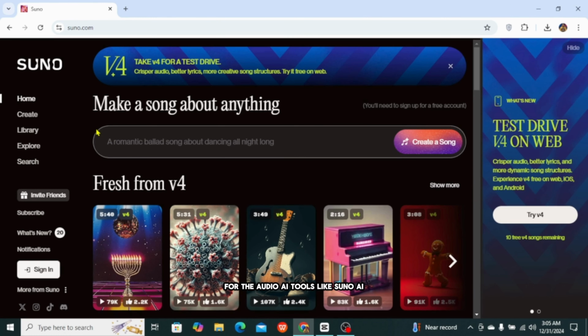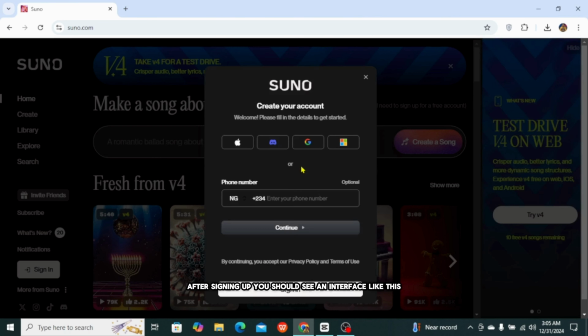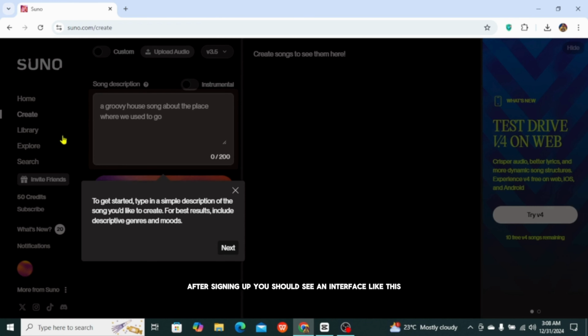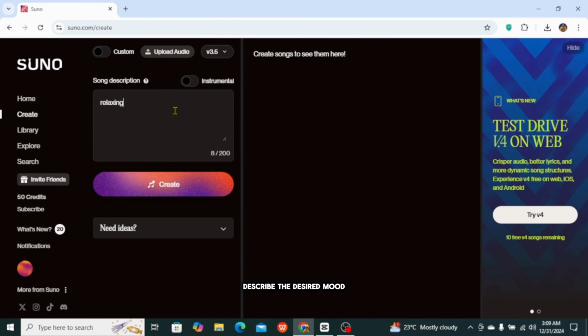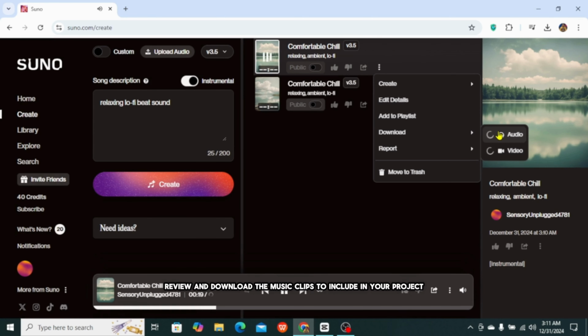For the audio, AI tools like Suno AI can generate relaxing soundtracks. After signing up, you should see an interface like this. Describe the desired mood, such as relaxing lo-fi beats with nature sounds, and ensure the instrumental option is enabled. And hit Create button and wait for it to do its thing. After generating, review and download the music clips to include in your project.